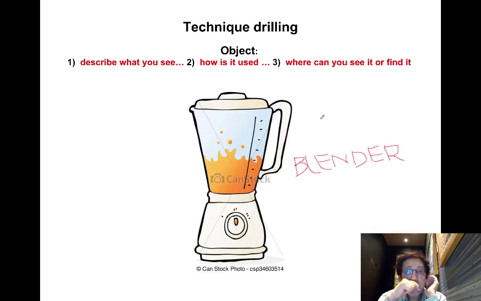This object has a water container, a container that holds water or liquid. Inside there is orange liquid. And what is it used for? It's used to cut the fruit into water. So you turn the fruit into liquid, right?